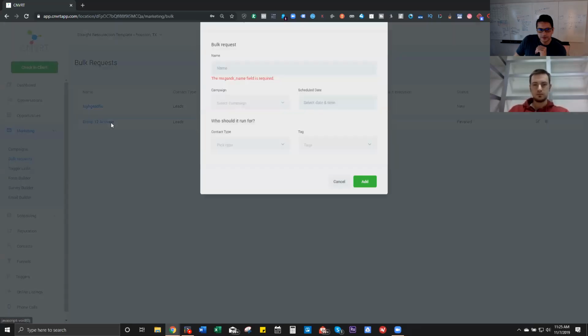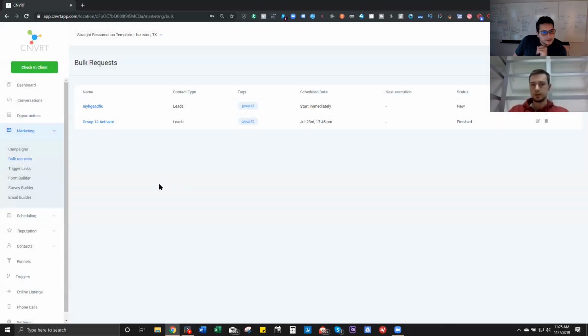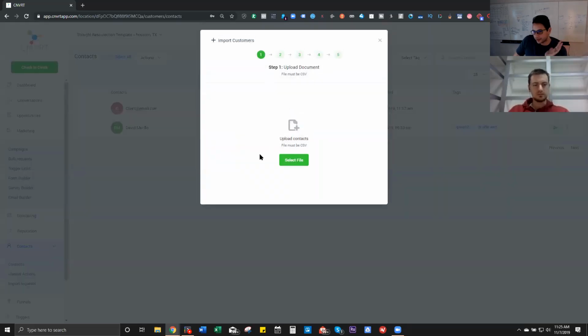Hold on one second. I think you maybe already added this because it says finished. Oh, yeah. Sorry, I'm doing it backwards. Okay, so import is right here. Add a contact, import the contacts. I apologize, it's right over here. So this is where you select the file and you map it. It's very easy to follow all the steps right here.